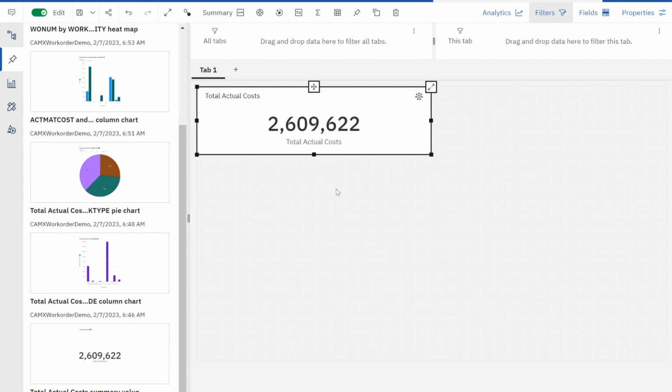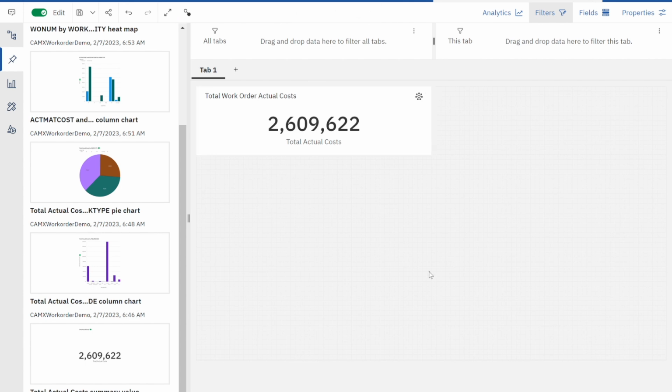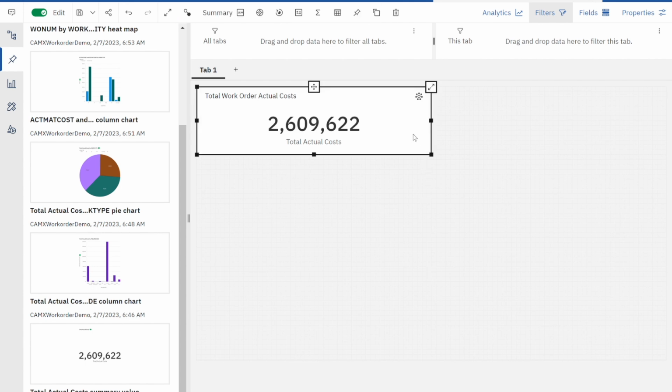Now, as I'm building my dashboard, I have to remember who's consuming this data. I know what the total actual costs are because I built this data set and I know this data set, but my consumer might not. So I need to be very specific. Let me change this to my total work order actual cost so they know exactly what it is. So I have over $2.5 million, $2.6 million in this data set.